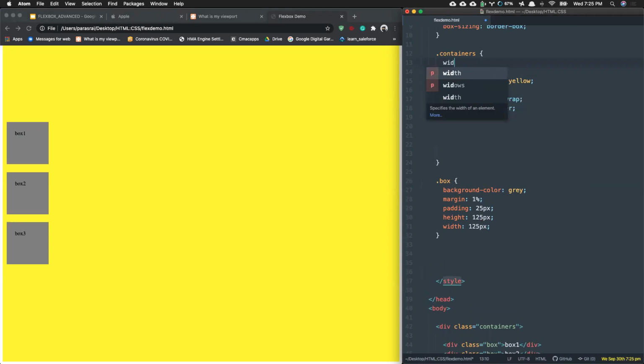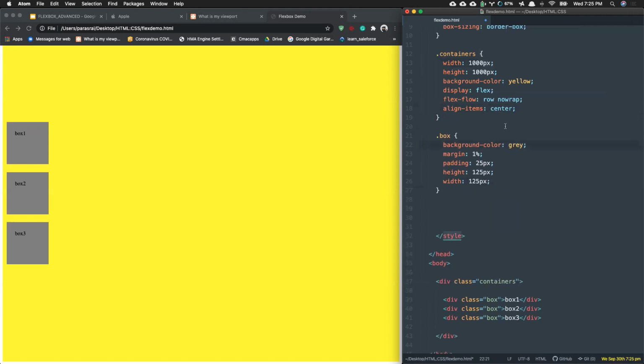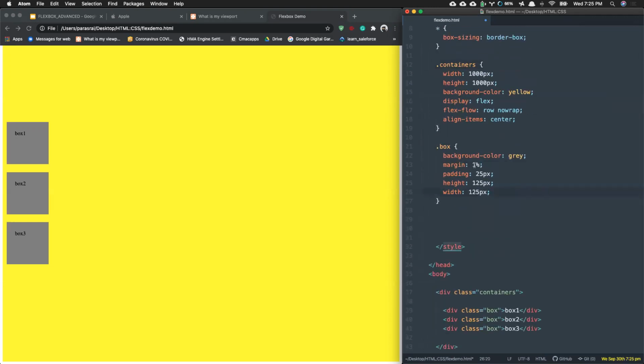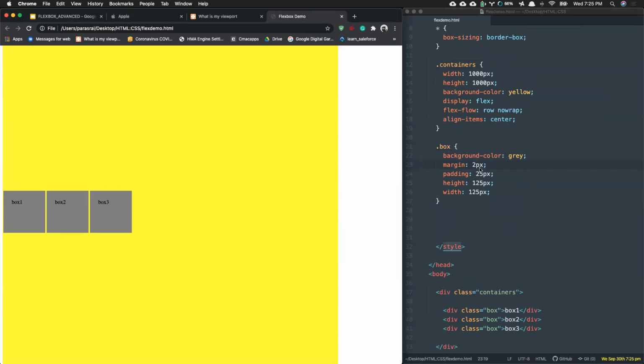So if I do width of 1000 pixels, let's take that same experiment that we did earlier. Is it border box? Yeah, it should be border box. Okay. Let's not do percent. Let's do 2 pixels. 5 pixels.